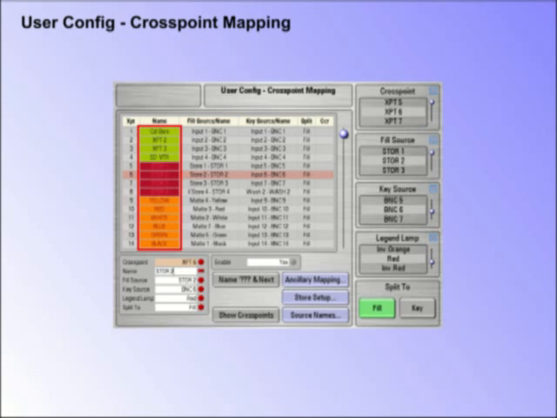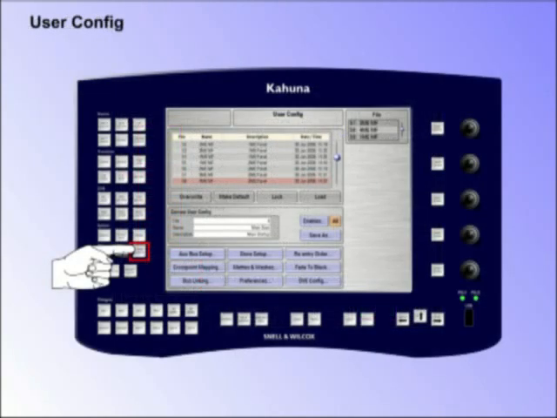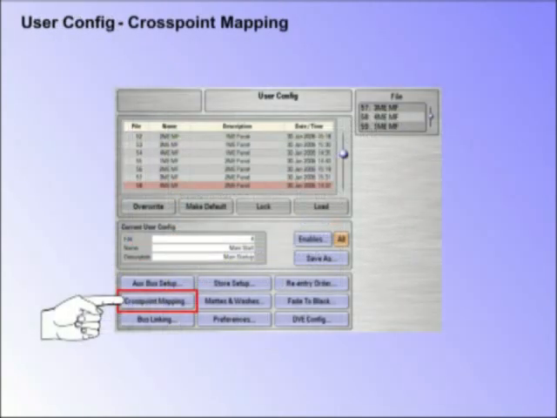You can also get to the Crosspoint mapping menu by pressing the User Config button on the GUI, then pressing the Crosspoint mapping menu link button.